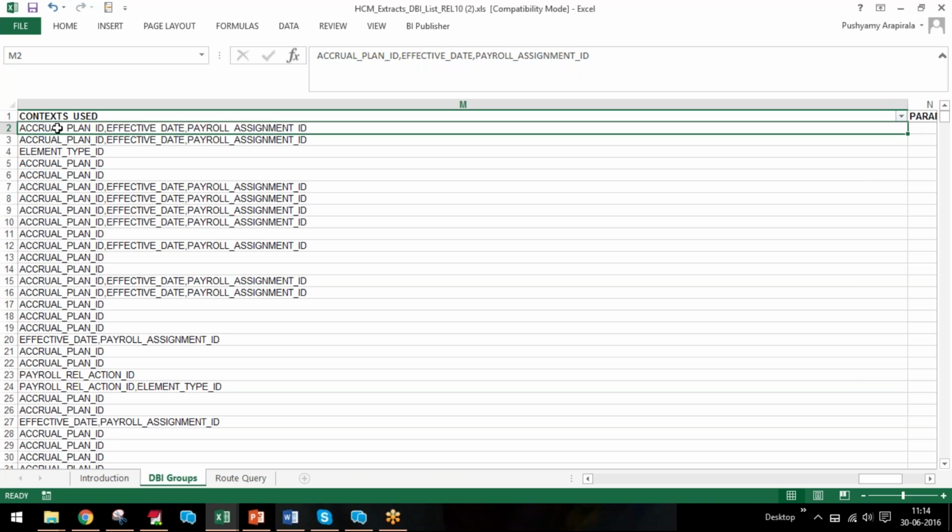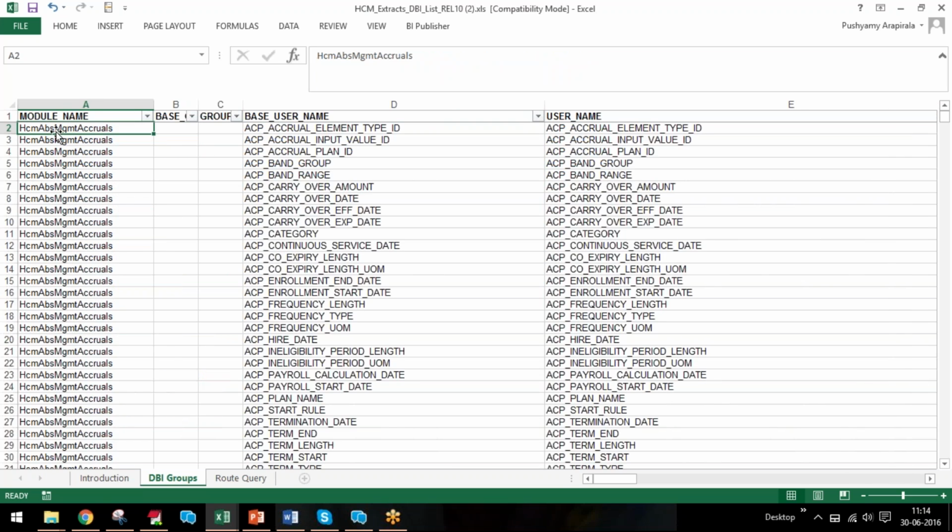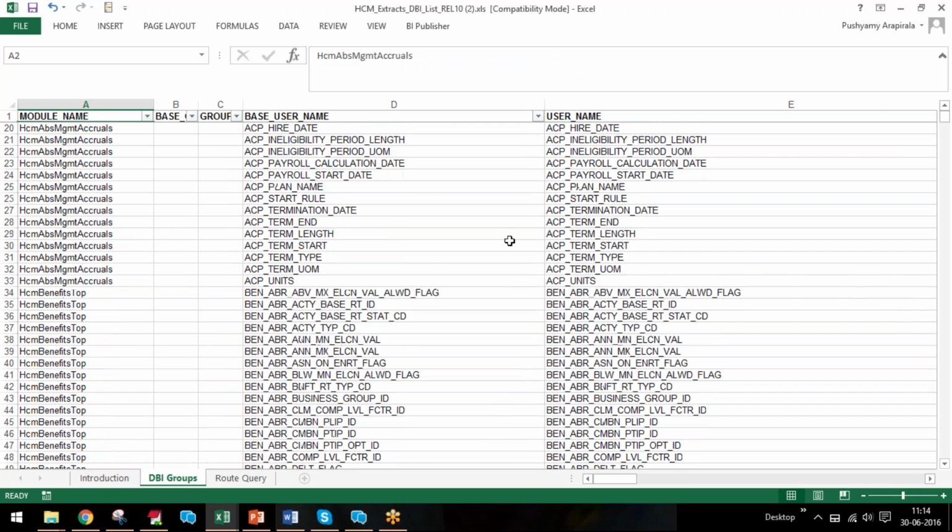Accrual plan ID is a context which will not be available for payroll formulas. It will be available only for accrual type formulas. I'll tell you which type of formula will have which type of context and parameter available, wherein we can change and set the context. All right, so this document is really very handy.